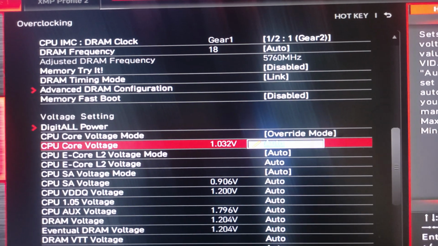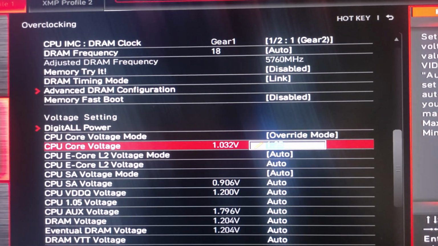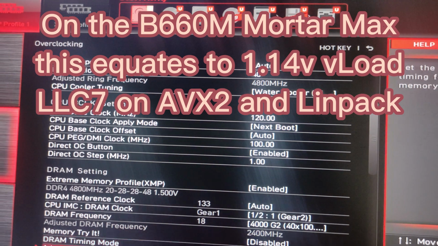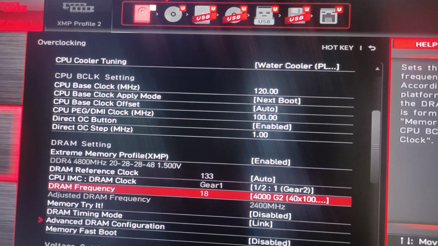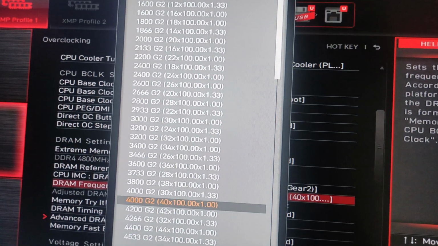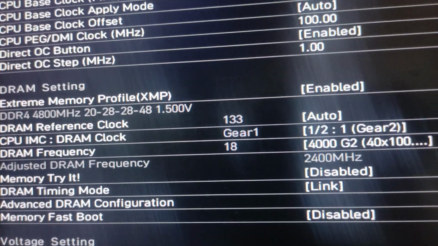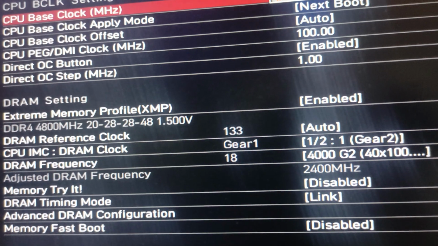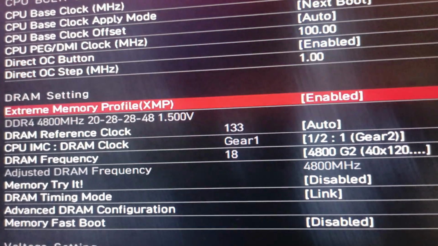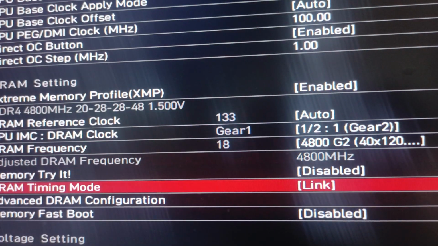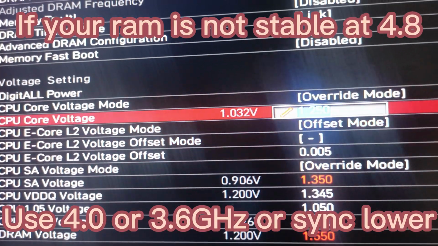So on CPU core voltage, we're going to set this to 1.25. We're going to go to the memory frequency and we need to set this to 4000 gear 2. DRAM reference clock is 100. And you want to set the base clock to 120. When you set it to 120, it's going to bring up the DRAM frequency to 4.8. Once again, fast boot is off.